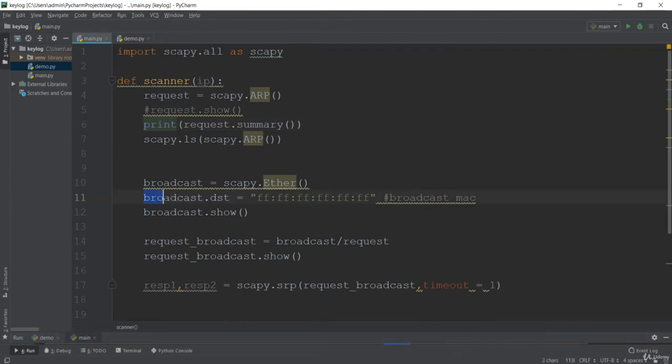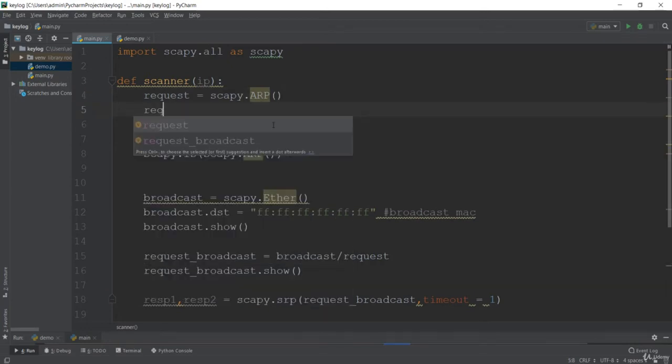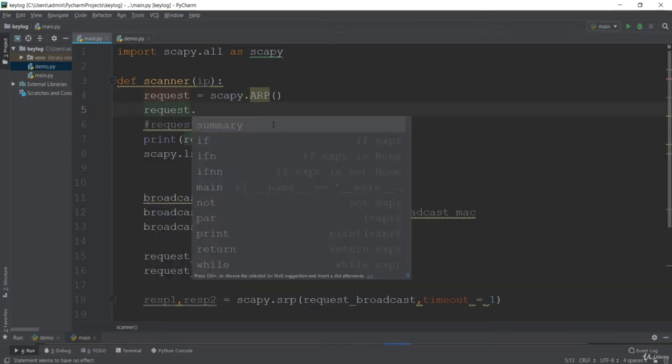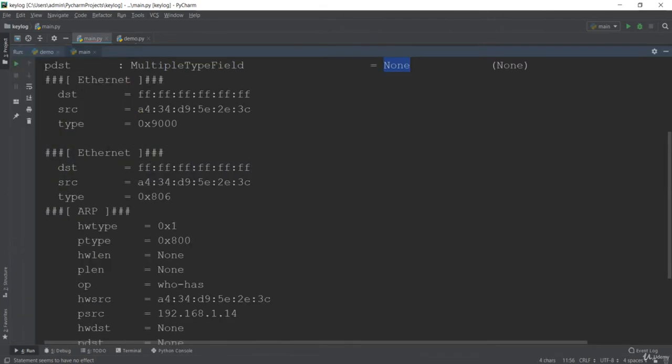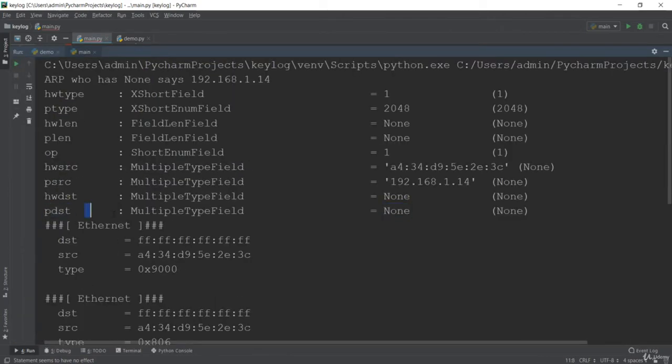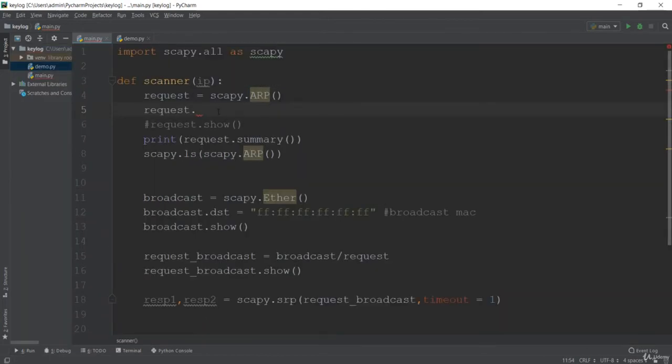Same as we did in the case of broadcast, where we saw this was the field for the destination MAC address, and we assigned the virtual MAC address to it, now it's time to do that for this ARP request. So we have the request, and if you see here, that field was the PDST field. This was the field which has none. So I have to now include that PDST, and that should be IP.